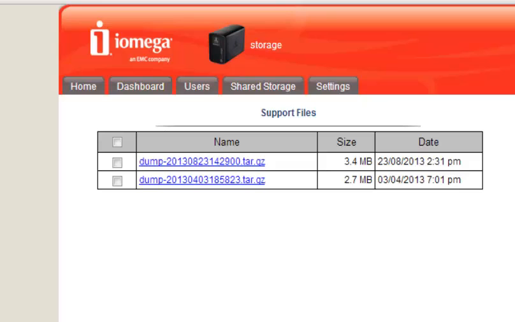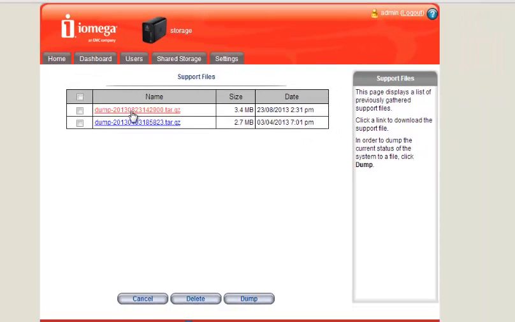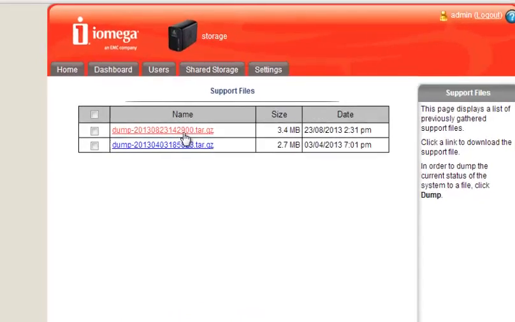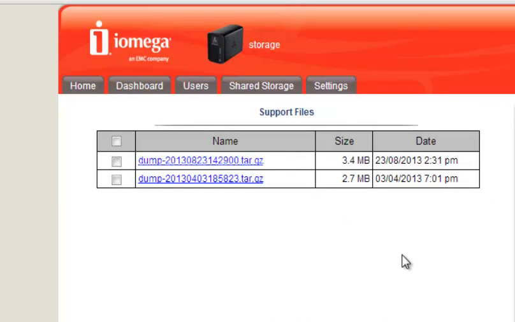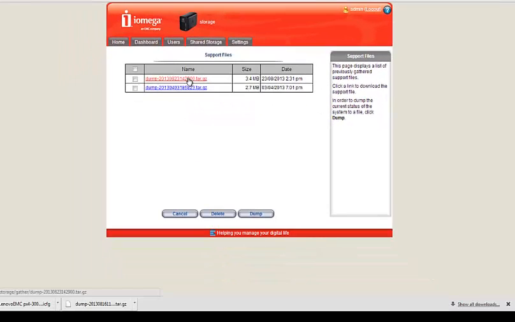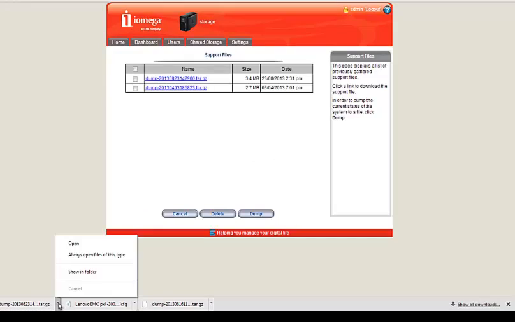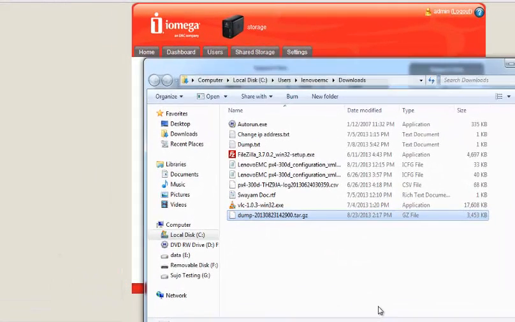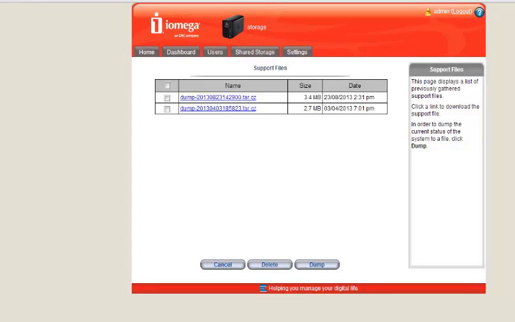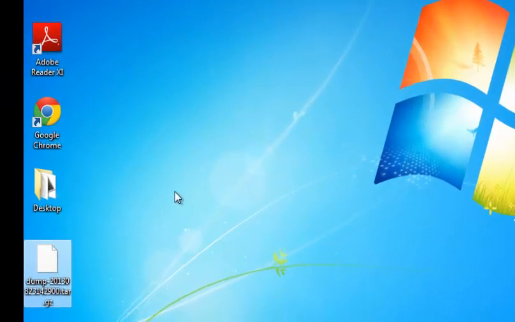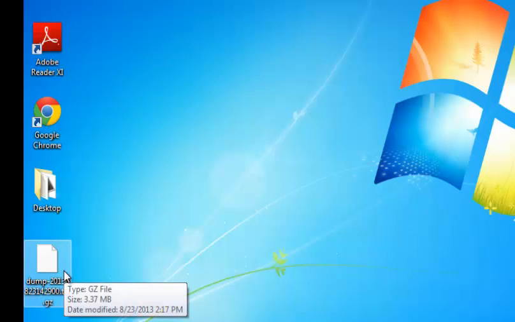Alright, welcome back. Now that the dump report has been generated, you see the size of the file is 3.4 MB, and the file name is dump-2013, the year, then 08 August month, 23 the date, and the time and seconds. This is how you need to generate a dump report, and once you click on this file, it's gonna download on your computer. This is the file which support would be requesting from you, and this is how you have to generate a dump file from a non-cloud system.